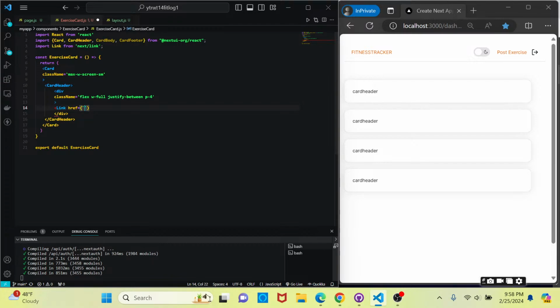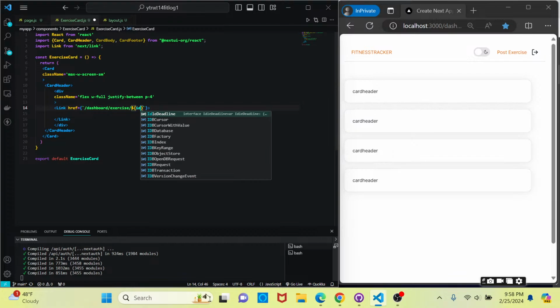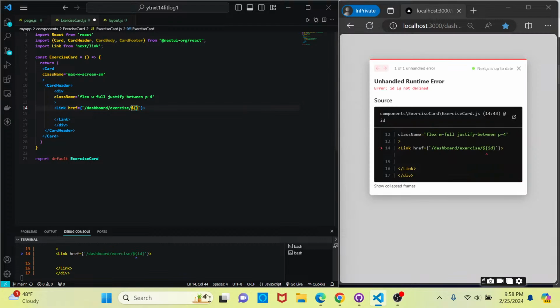So the route for that, and we haven't created it just yet, it's going to be dashboard/exercise, and we're going to pass in the ID of this exercise dynamically. But for right now, I'm not going to be too concerned with it. So we'll just go, no, I don't know if it's going to let me keep that ID there, but we'll try it to see. Yeah, I didn't think it would. We'll just keep it like this for right now.